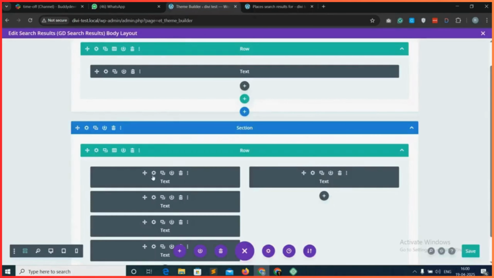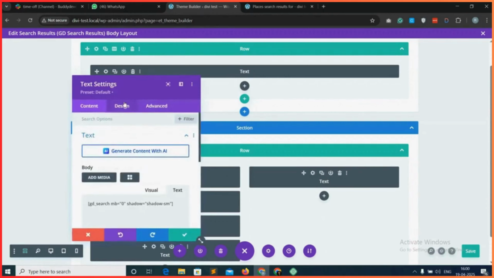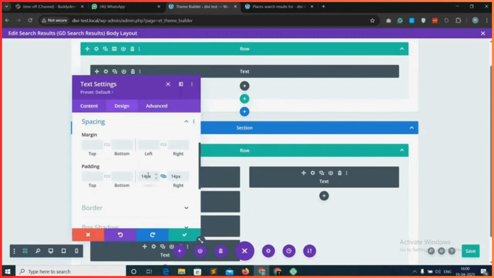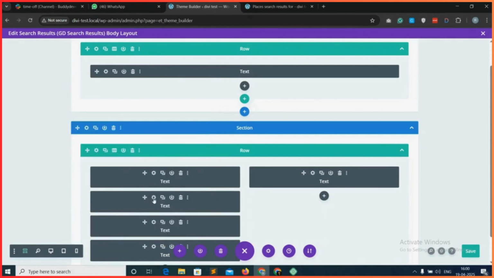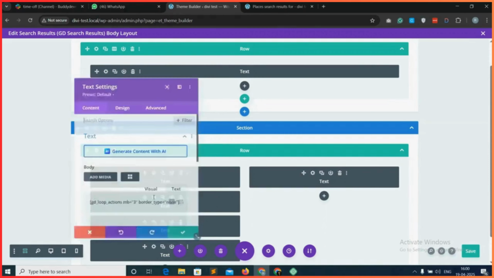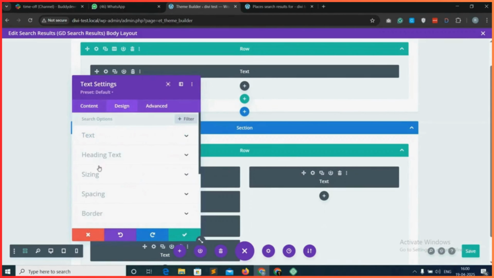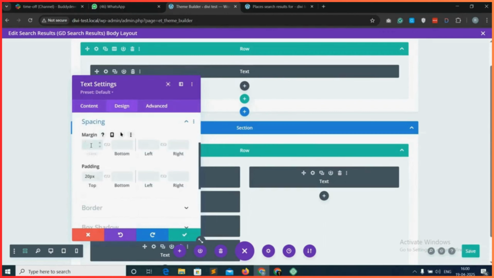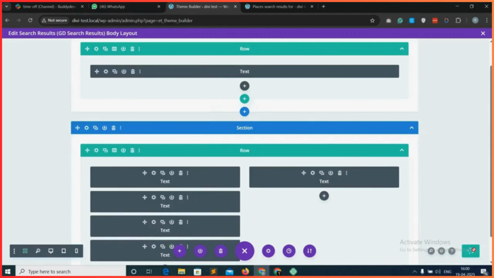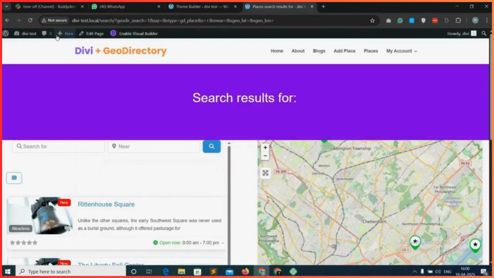So coming back, then coming on to settings, design, and then coming on to padding, we are doing it default, and margin top to 20 pixel, and then save it. And then coming on to this loop actions design, then coming on to the margin, we are doing it 0, and then coming on to the padding, we are doing it 0 and saving it. And then coming on to the front end, we will refresh it, and then it looks good now.